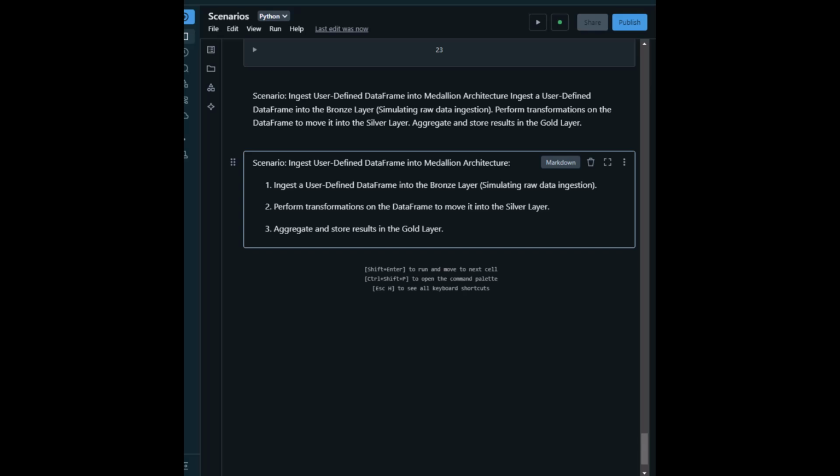We have three steps. First is to ingest the user-defined data frame into the bronze layer. Second is to perform transformation on the data frame to move it into the silver layer, and finally aggregate and store the result in the gold layer. Okay, here we go.